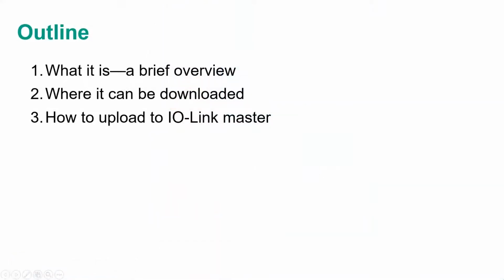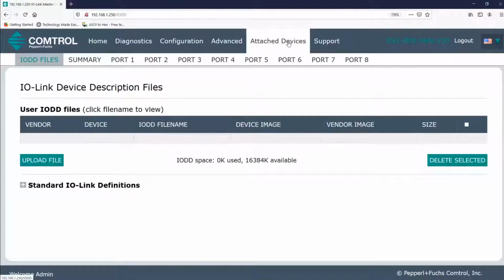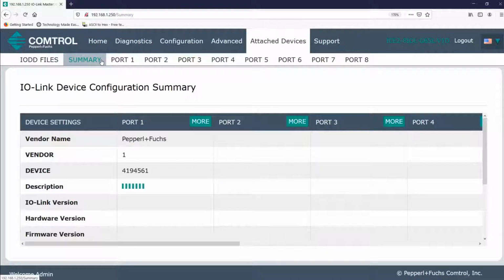In this video, I'm going to be discussing what the IODD file is, where to find it, and how to upload it. So I'll go over to the Attached Devices tab and I'll click on Summary. You'll notice that we've seen some of this information before on the Diagnostics and Configuration tabs. Again, we see Pepperl+Fuchs manufactured this RFID head, and it also displays the vendor ID correctly as 1.